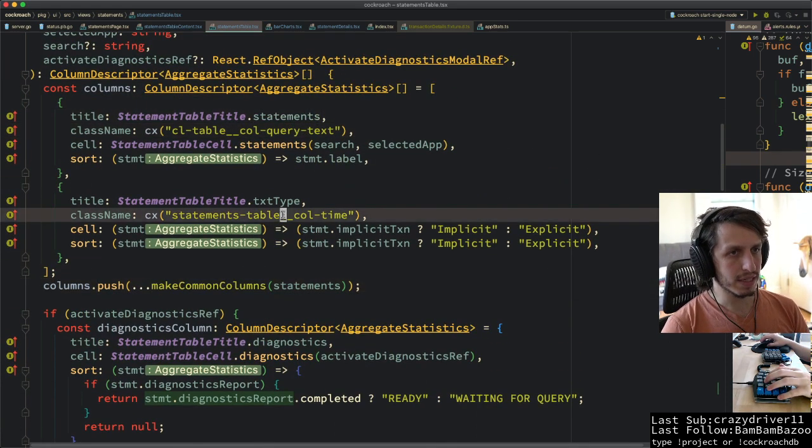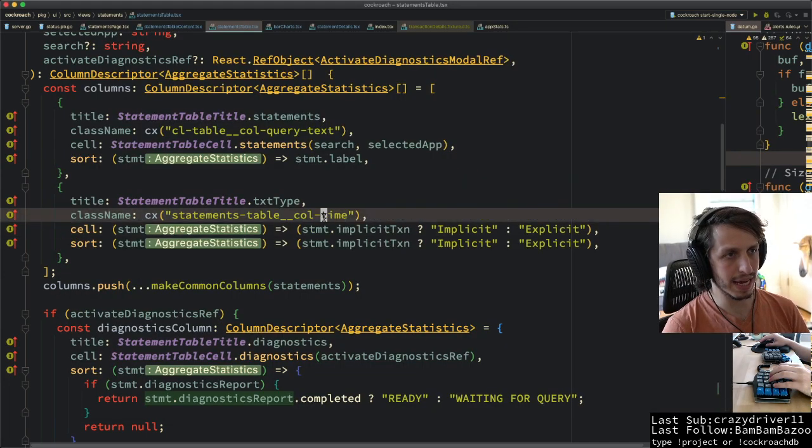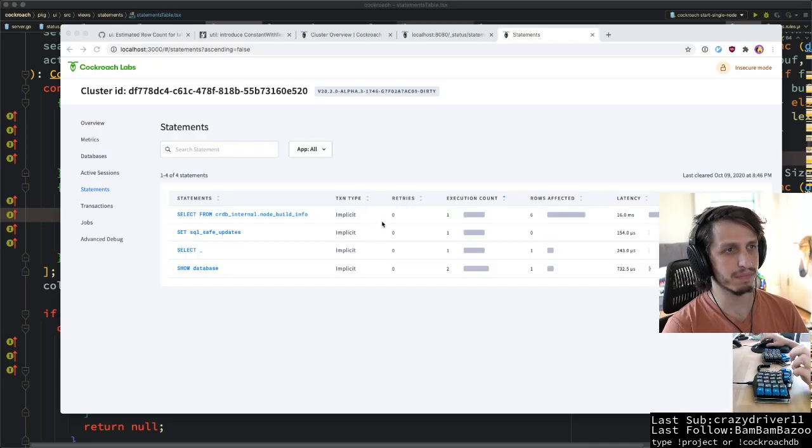So we got text, we got time. Time? Why is this called time? Shouldn't this be called type? It's kind of random.